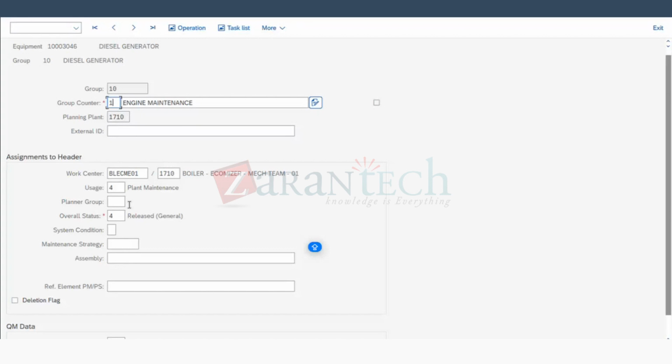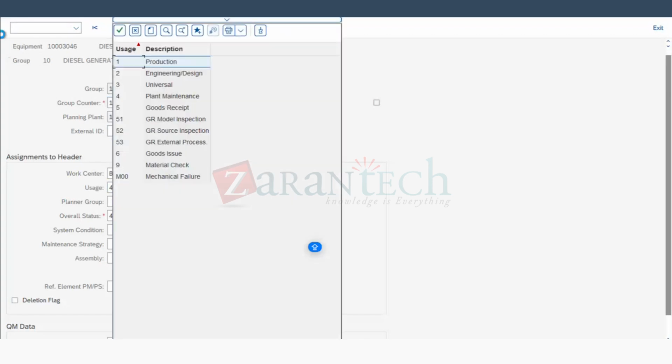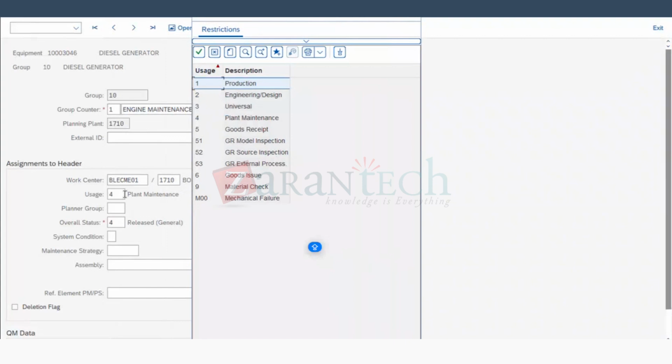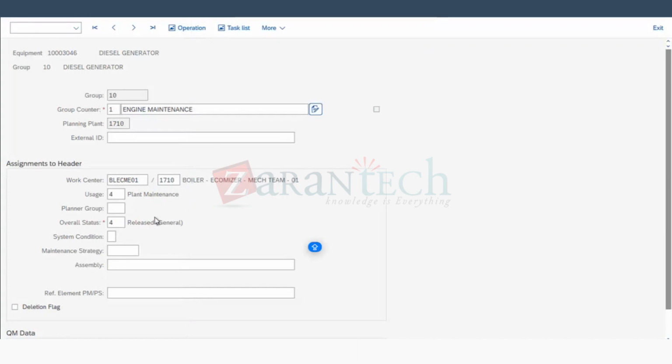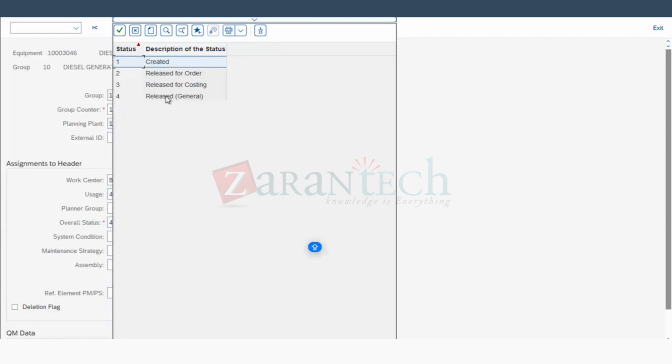Okay, so here work center usage. This I said, right? It's a default value. We use one profile, and from there this got copied. Or else you can use standard, as in plant maintenance. Means who can use this? The plant maintenance team can use it. I'll come to this later. Overall status should be released general if you want to use it.